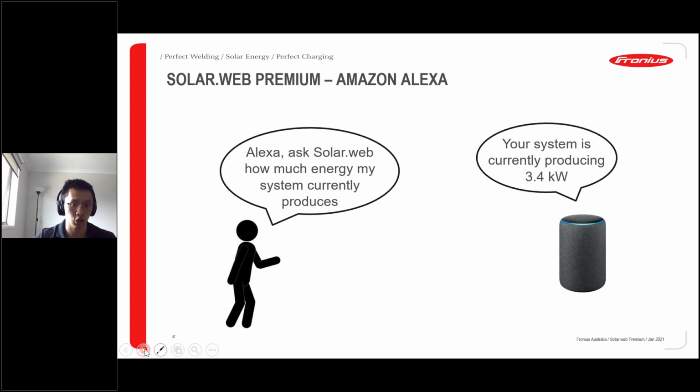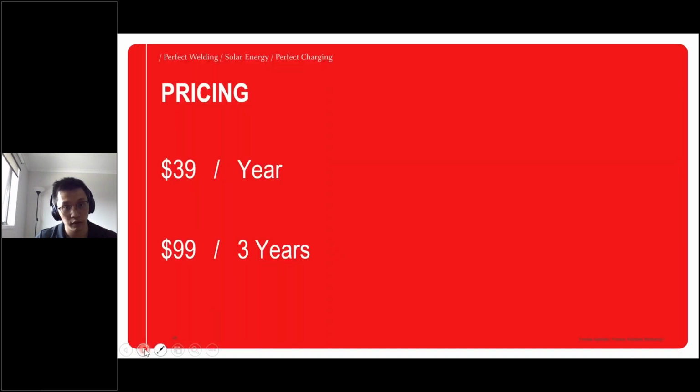So this is just to start with. There will also be new features coming, and definitely with those new features, some of that data comes from third parties, so that's why there will be a cost involved. And when we talk about cost, the pricing is $39 per year, or $99 for 3 years, for example.